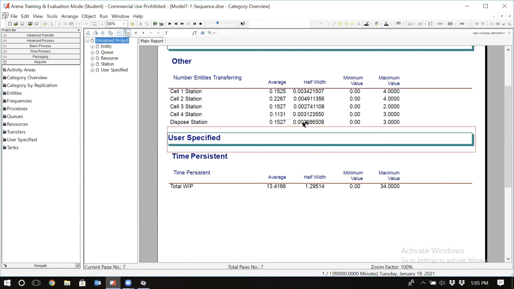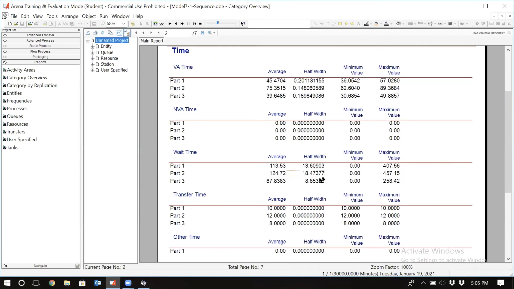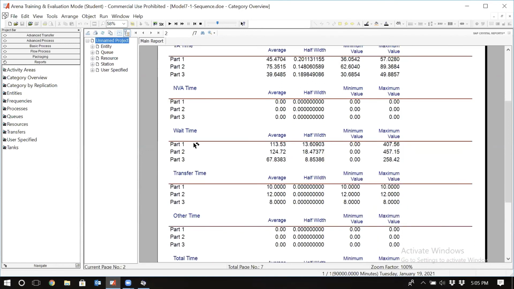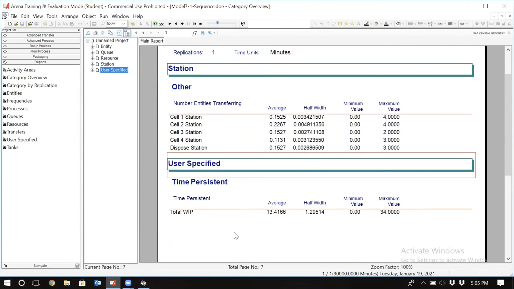And there is half width for all, basically everything that we have reported in the simulation. Even if I look at the entities, there is half width for waiting times and so forth. And this is a bit surprising because I ran the simulation only for one replication. If you remember, when we run the simulation only for one replication, for the half width we usually get the word insufficient because that's just one replication. That's just one number for each one of these metrics that we are interested to report. So putting half width doesn't make sense.